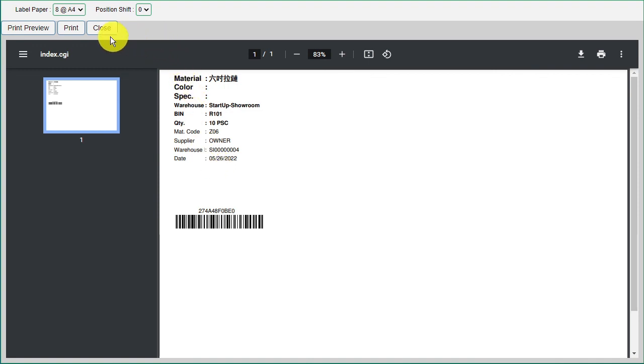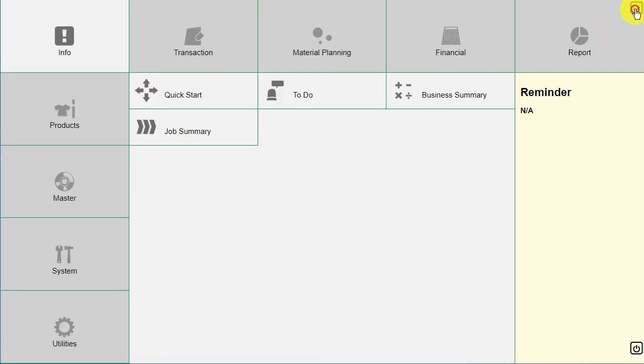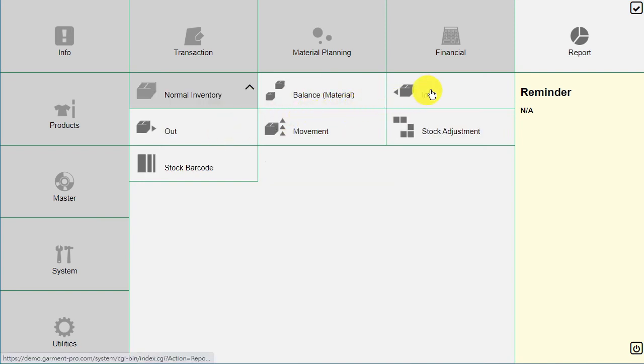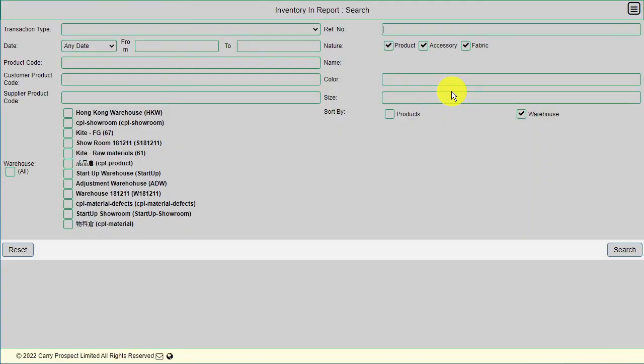Okay, let's go to the report to check the material stock in records. Click the top right menu icon to open the menu page. On the top of the menu, click the block named Report. You will find the Normal Inventory block. Click it, then click the In block to go to the report interface.